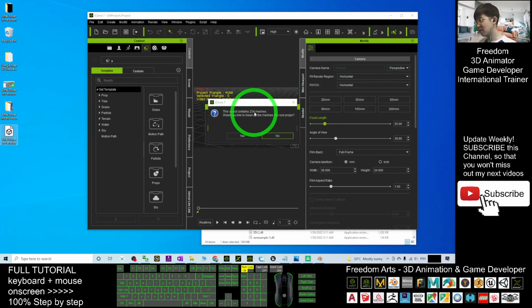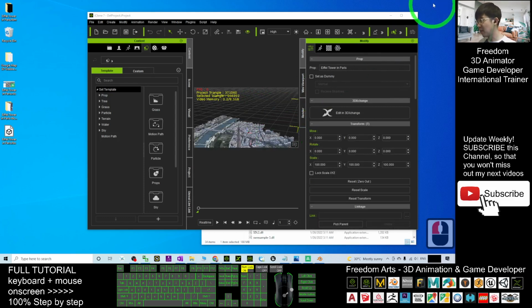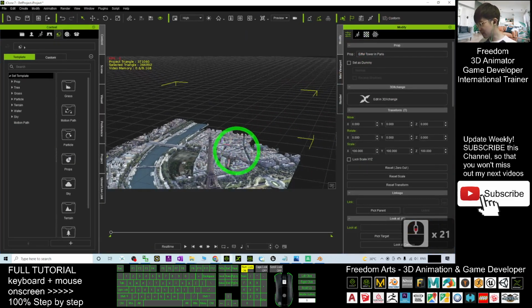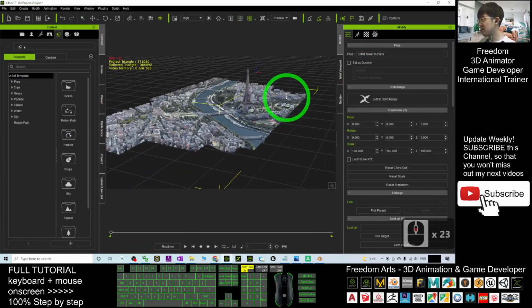Then this object contains 234 meshes. Do you like to break up the meshes into subprops? Here select no. Alright, just make it become one. And now you can see this Eiffel Tower in Paris already in iClone 7.